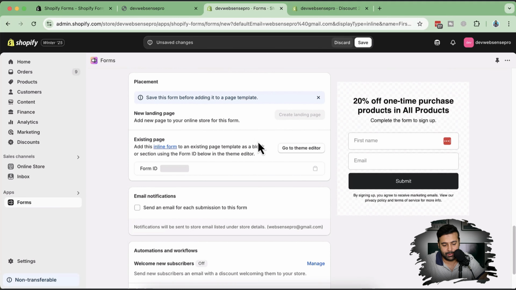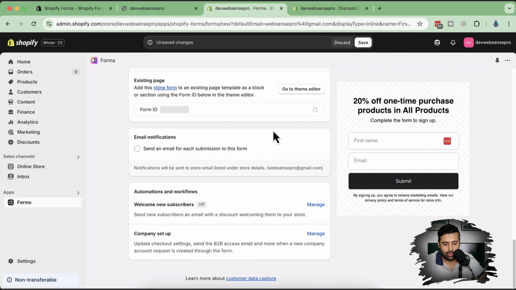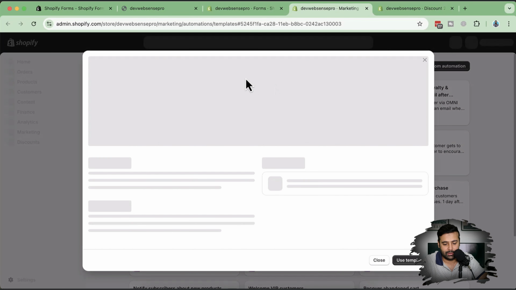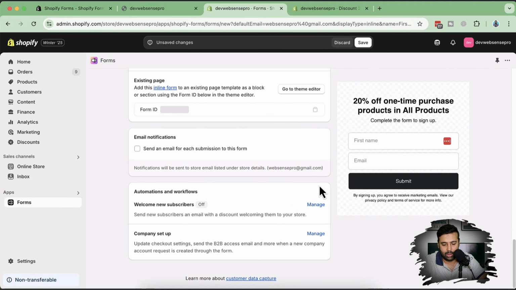And now for the placement, I'm going to show you how you can place this. But before that, let's scroll down. And this is for email notification. So whenever someone submits the form, you will get an email notification to your Shopify owner email. That's what this is, right? And this is the welcome new subscribers. So it's an automation thing, which you can simply click on manage and then open the email template. This is within the marketing section of automation. You can use any templates here, which will send the automated email to whoever signed up.